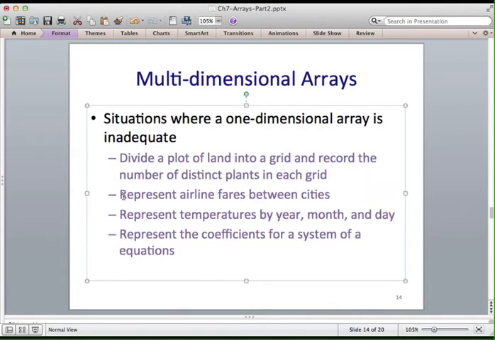What if I want to represent airline fares between cities? Okay, there again, it's kind of a two-dimensional table that you're probably used to looking at. Like the rows might be the from cities and the columns might be the to cities. Maybe I want to represent the temperatures by year, month, and day. This is actually a three-dimensional array because one dimension is the year, one dimension is the month, and one dimension is the day.